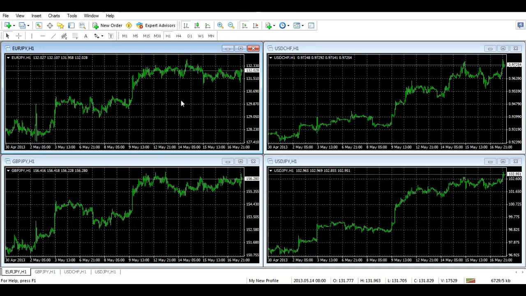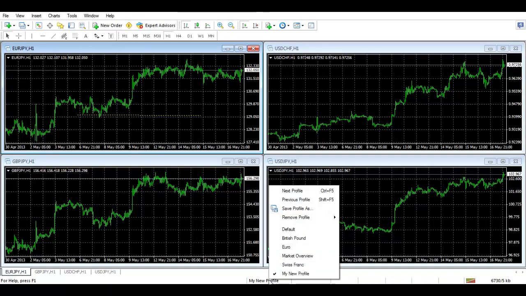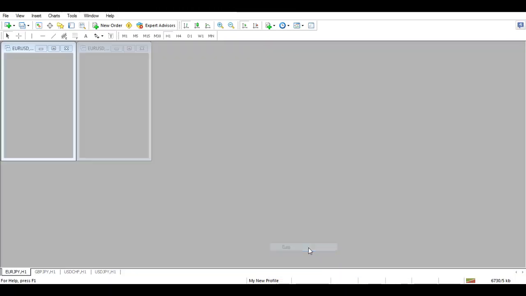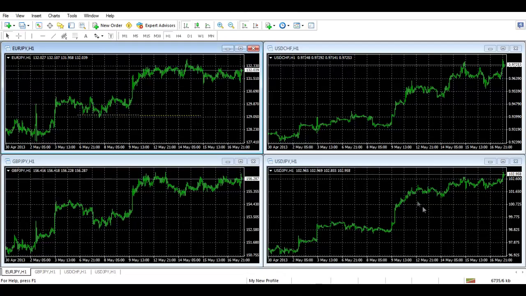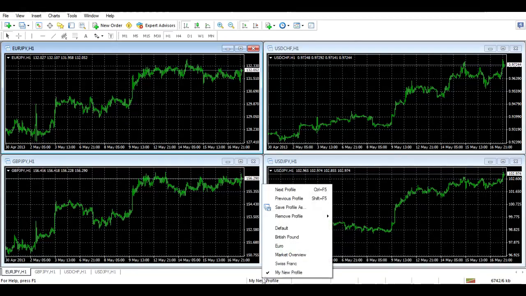Let me show you what I mean. I'm going to take a little trend line tool and just insert a line on this Euro JPY chart. I'm then going to flip the profile to something else. Let's choose the Euro. And here you can see it's loaded the Euro profile. Now if I want to go back to my new profile, you'll see that the trend line that I drew still remains.